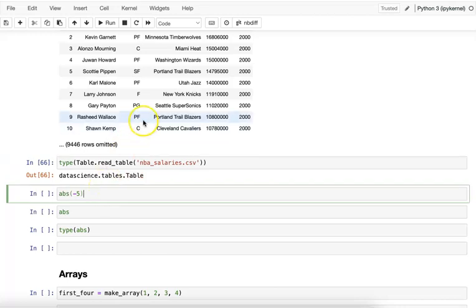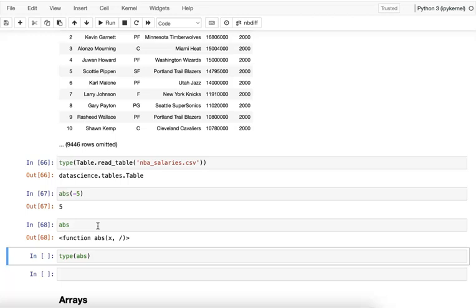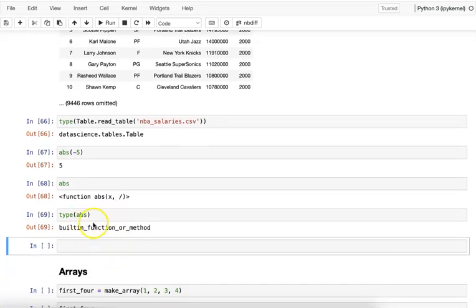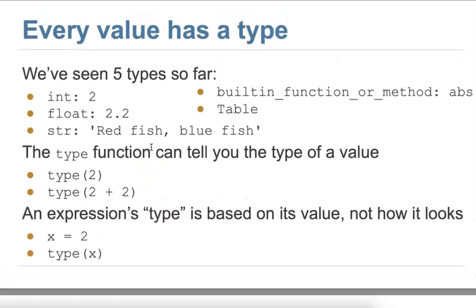We also introduced functions earlier. So here, let's see the absolute value of -5 is 5. If you just type abs, you see it will show you the function signature. And does the function have a type or not? Yes, a function has a type as well. So we say every value has a type in Python. This abs actually is a built-in function. So we're back to the summary of the lecture. Every value has a type, even the function.